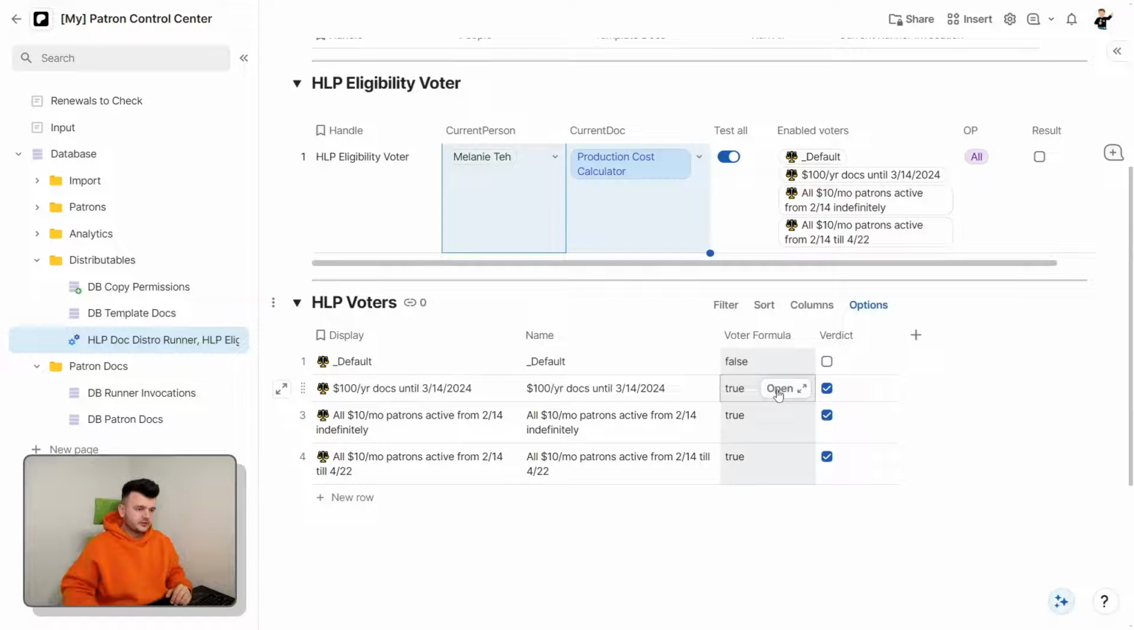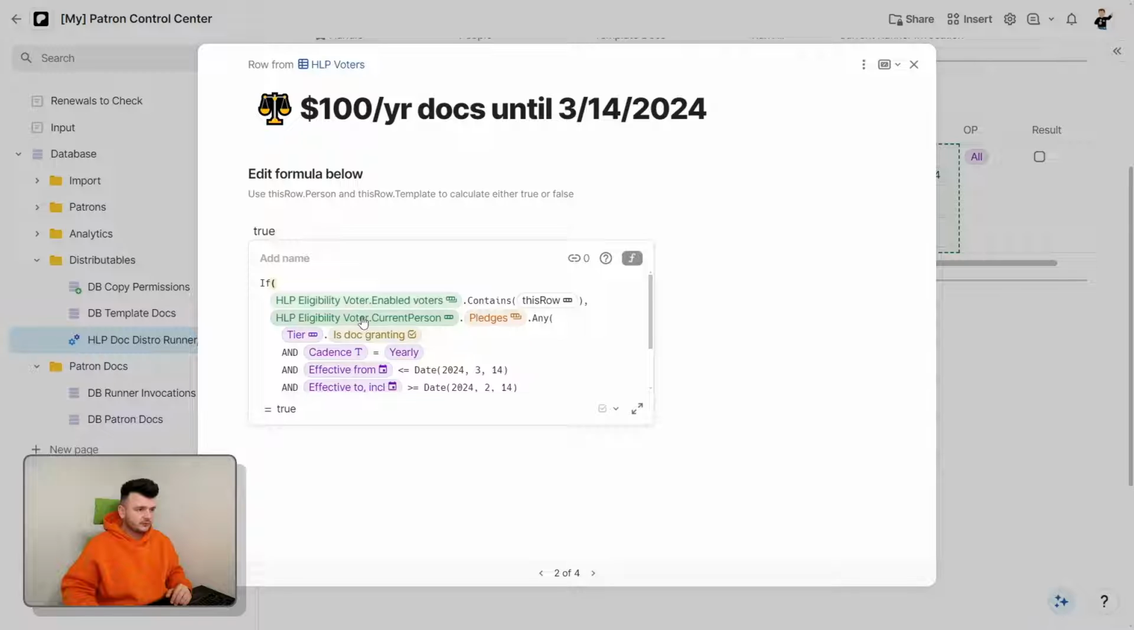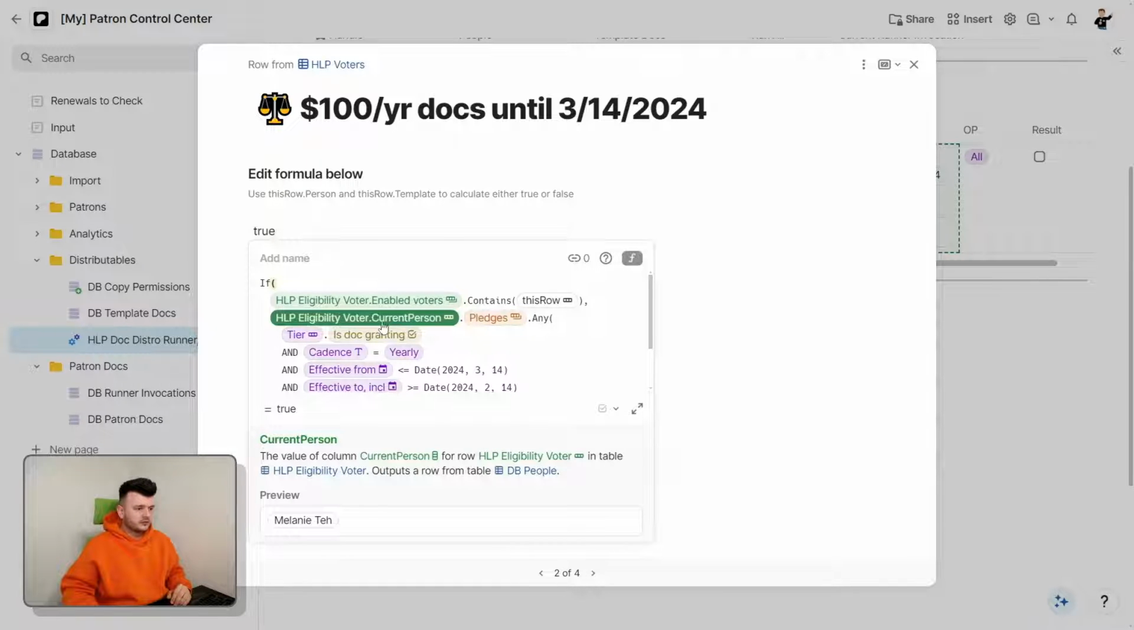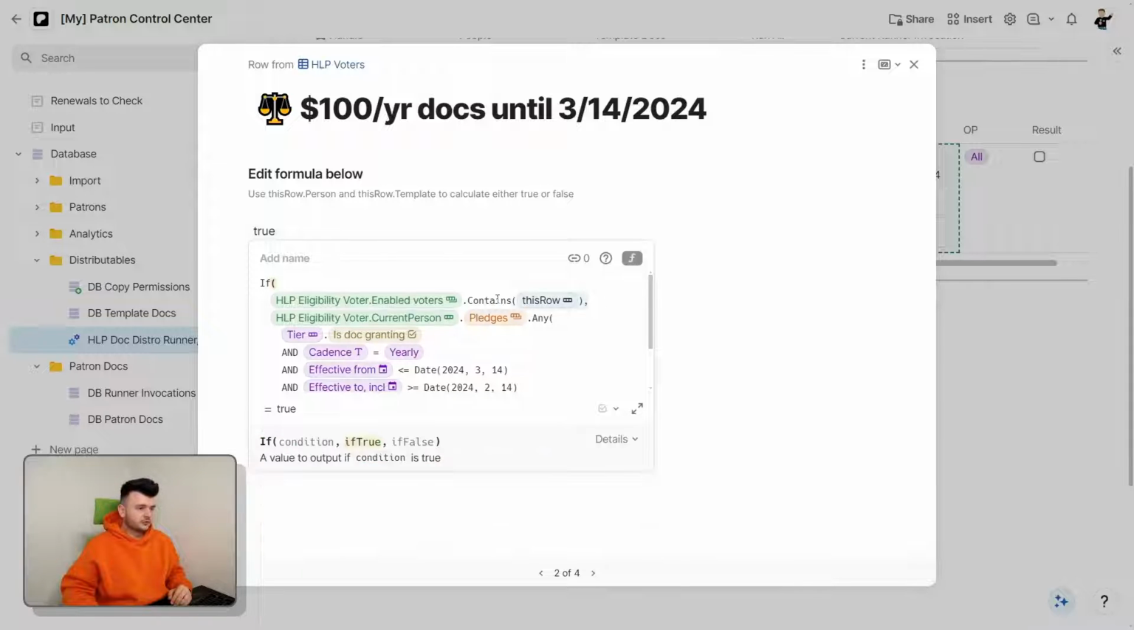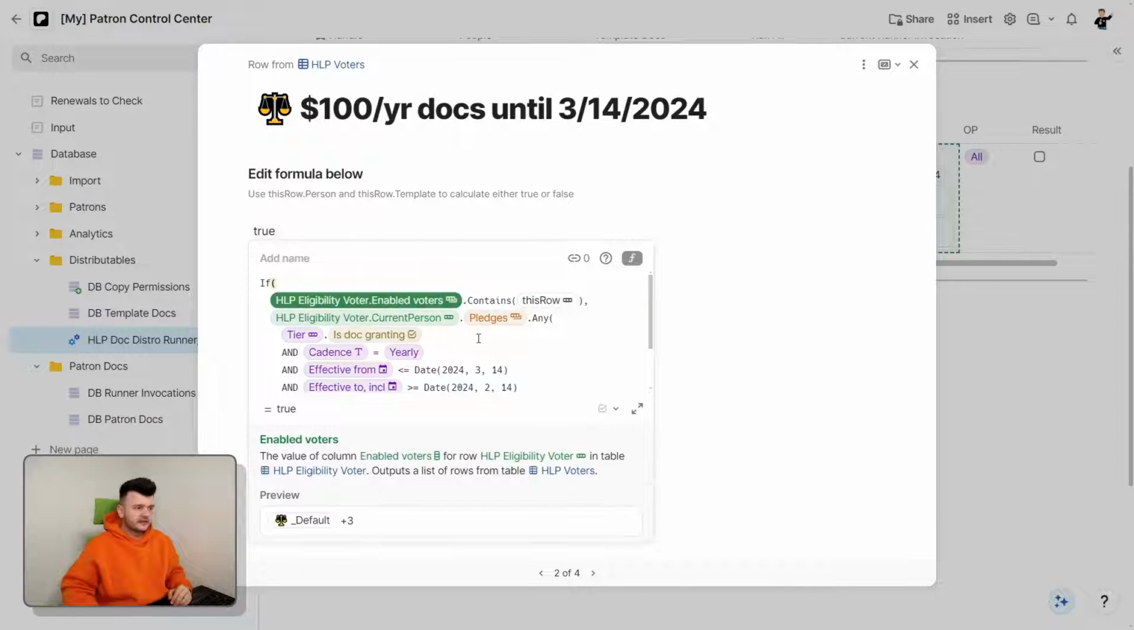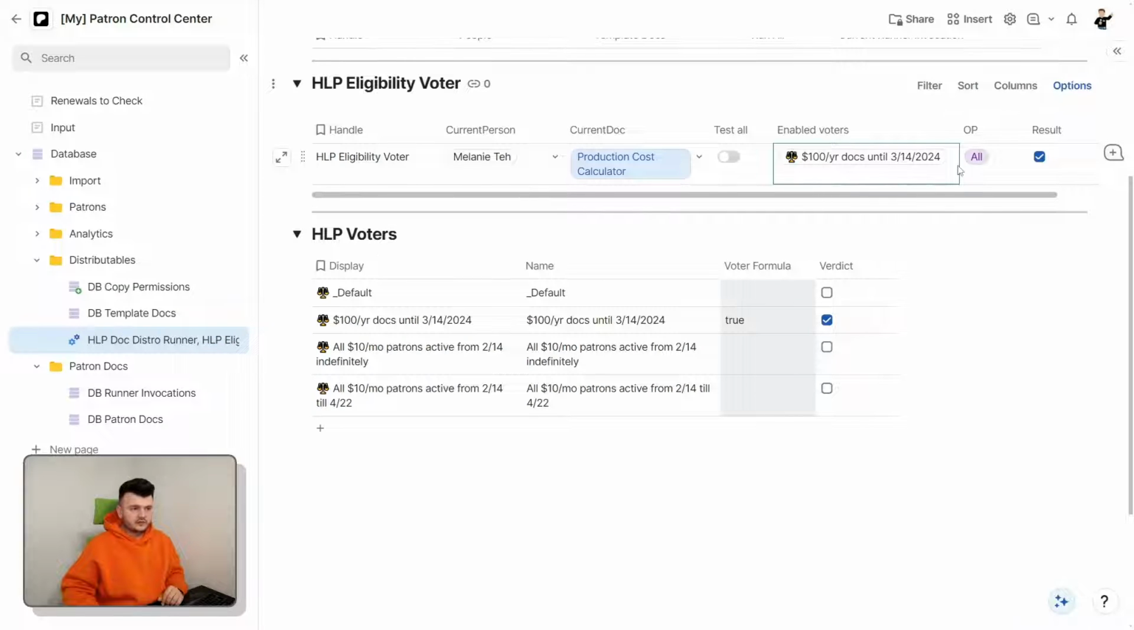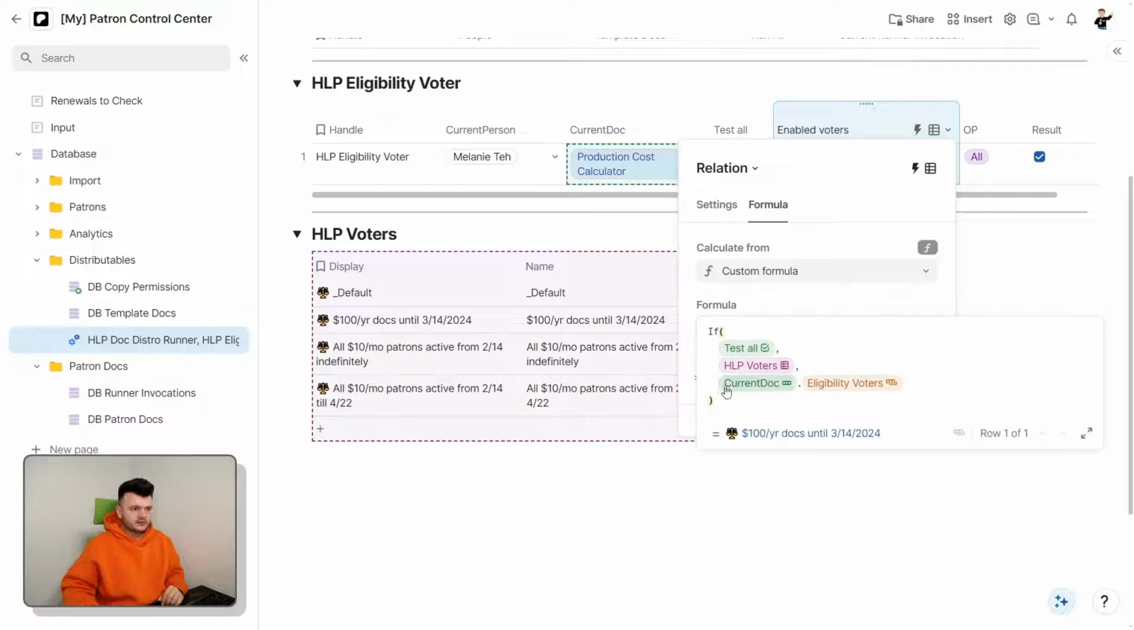And when you look into each individual formula, that's what it references. In our case, there is no dependency on the current dog, but on the current person from the eligibility voter row. And additionally, this formula is only calculating if the eligibility voter row has this strategy enabled. And the list of strategies enabled is read from the current dog.